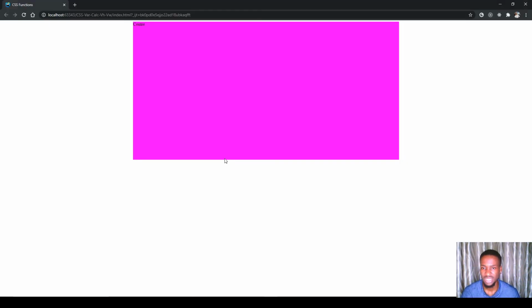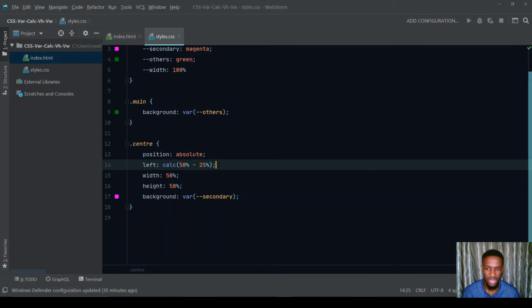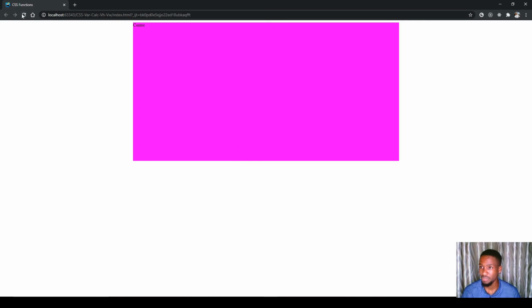and we'll save this, and then we have that over there. It's actually giving us the same results. Now I know it's arguable that we could still just give the left a margin of 25%. Yes, this is very true. We could give the left a margin of 25%, but there are some cases whereby we might really need to make some sort of complex calculation.